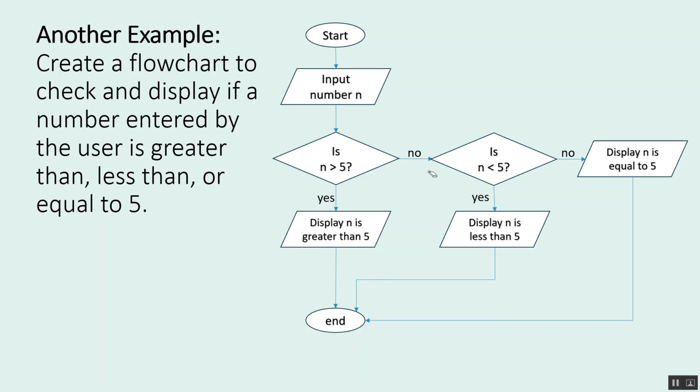Now if this is still no, let's say for example, we assign n is equal to 5. In our head, you just need to imagine the value. So let's say n is equal to 5. Now is n greater than 5? No. Is n less than 5? No. Then we just need to display n is equal to 5 and then end it again. Okay? So that's all for this flowchart.